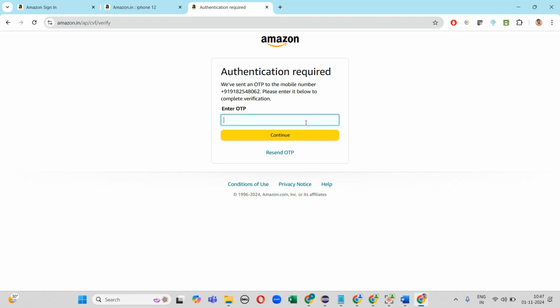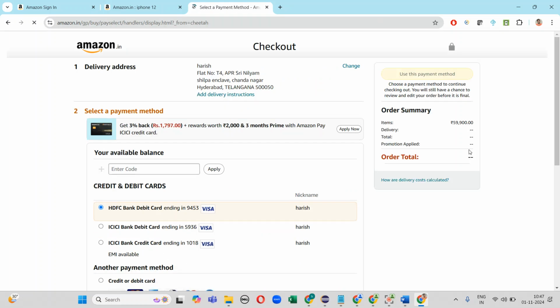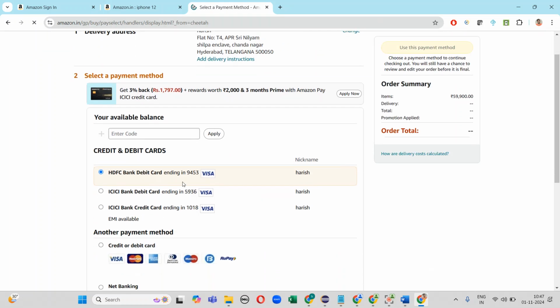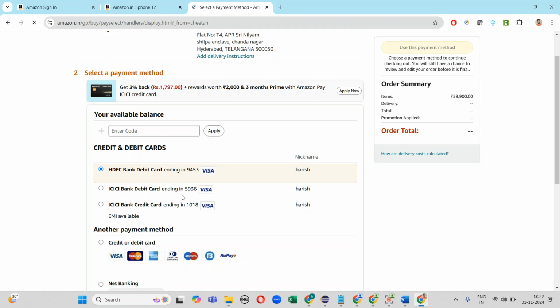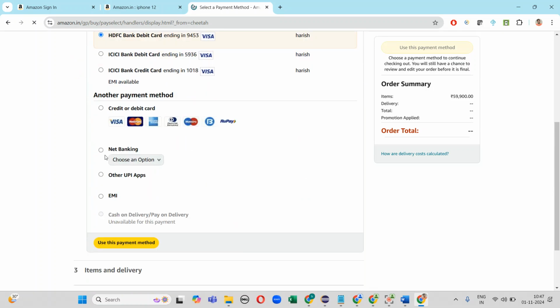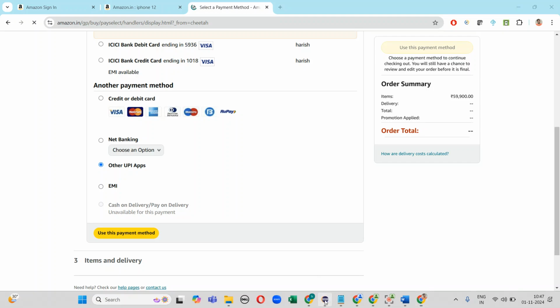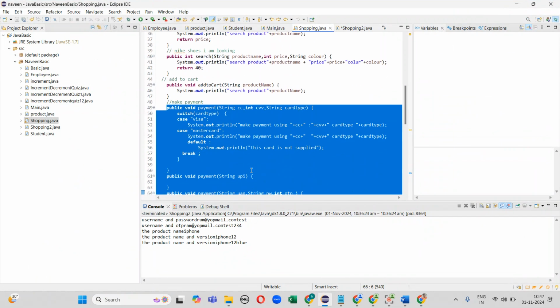So now I'm entering the OTP. If I'm authenticating through OTP, in this way I can pass the different methods. In payment mode, if I want to choose Visa card, Mastercard, net banking, UPI, these are the methods I have written for payment.